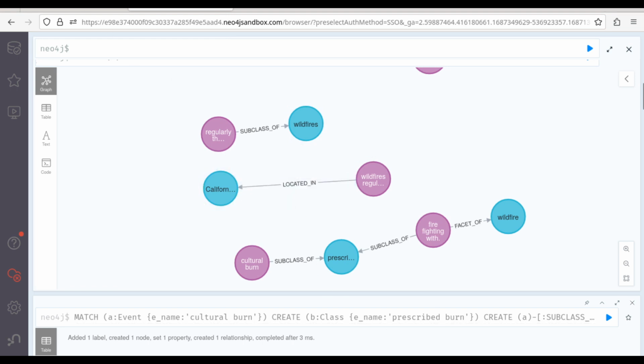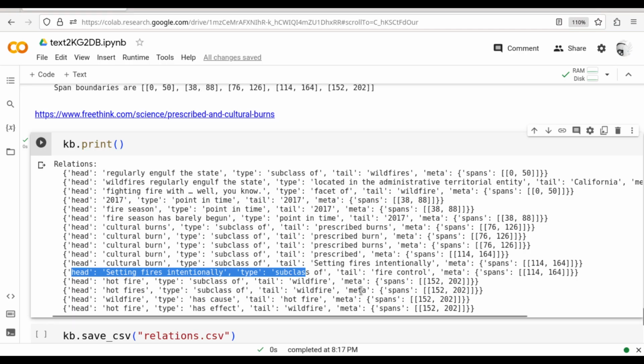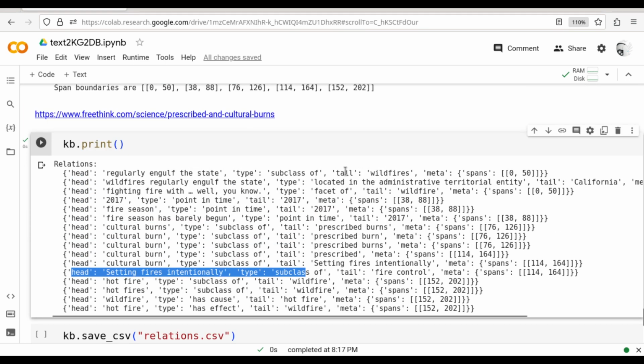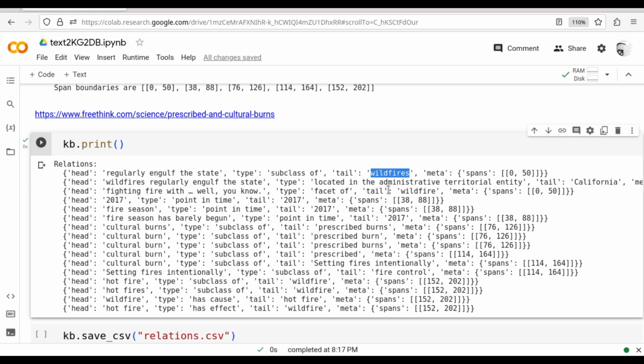Let us proceed further. Now we have got to the point where you have got the triplets. How are we going to create the knowledge graph between these entities and the classes? We are going to do it manually. Each of these head values we can use as separate nodes, and these type values will be used as relationships, and these tail values will be used as one more set of labels and one more set of nodes.